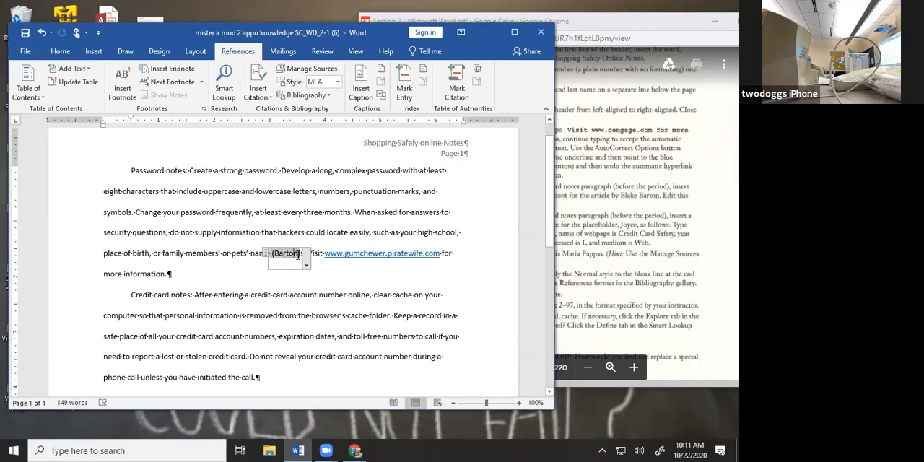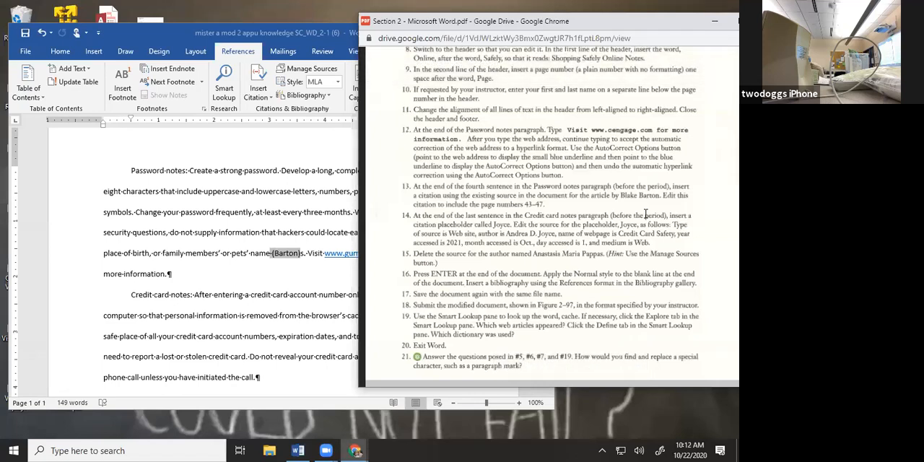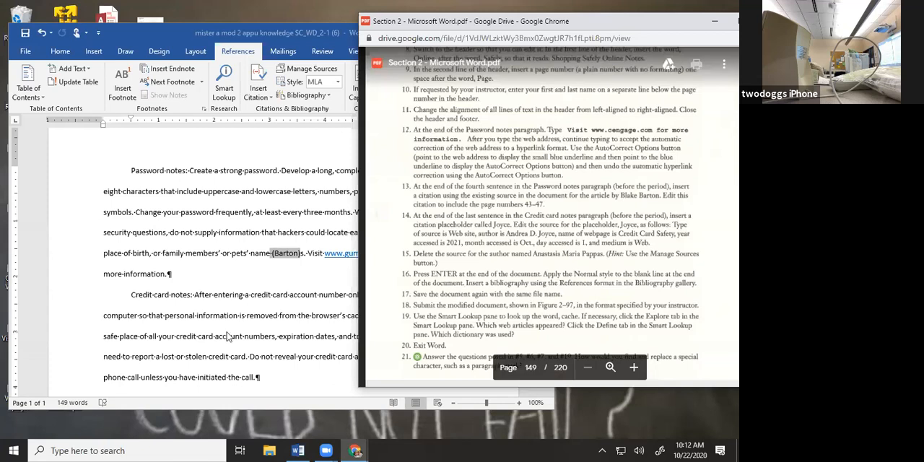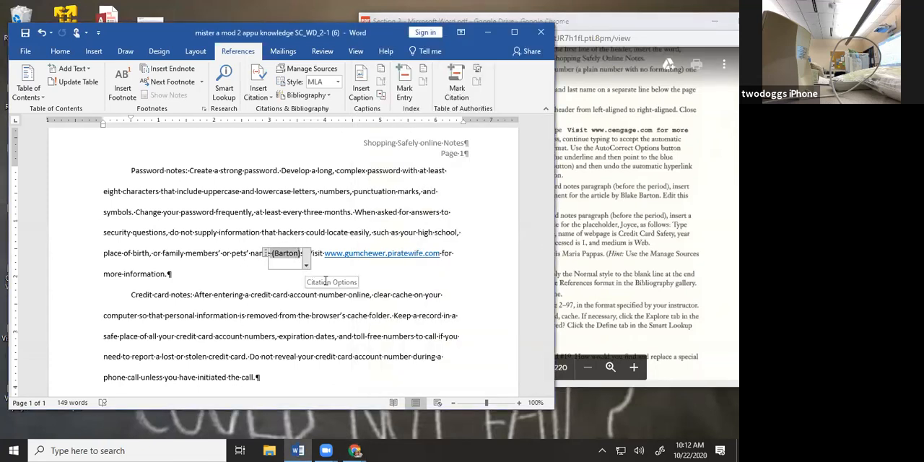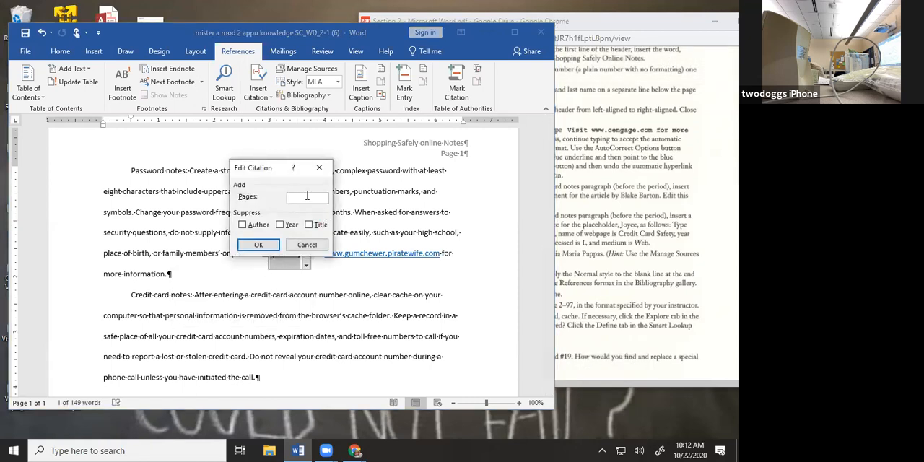Okay, and then edit the citation. So when you click in there, it wants you to edit it. And it wants you to say page 43 to 47. So I'm in there now. So right inside that parenthesis, I'm gonna put a comma, page 43 to 47. Edit citation. Thank you. You should be teaching. 43 to 47. And I'm gonna hit OK.